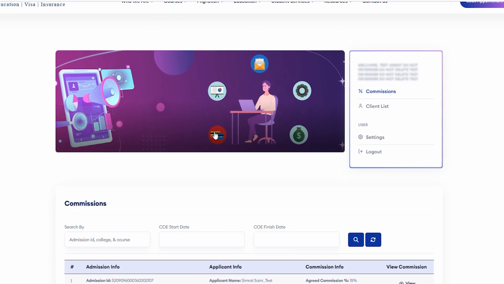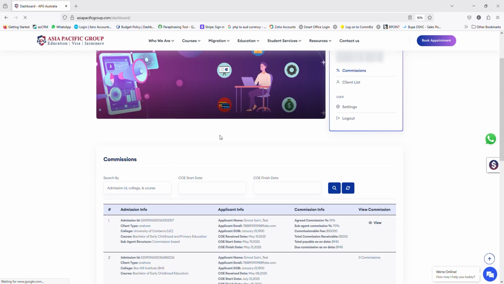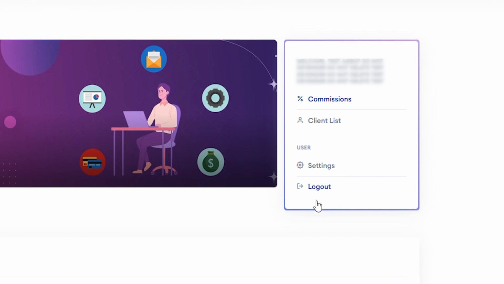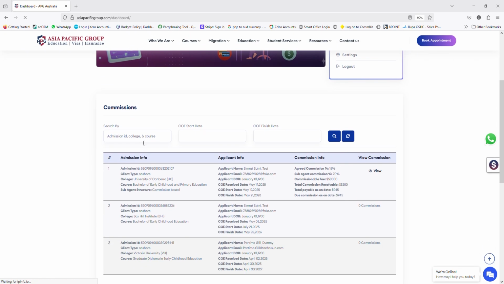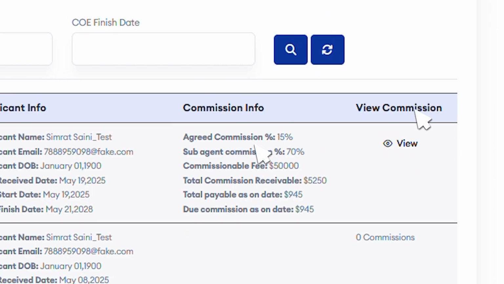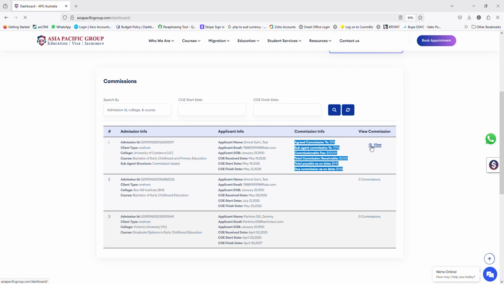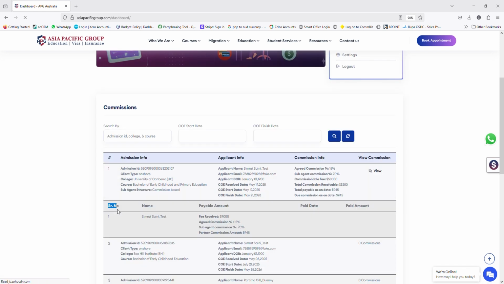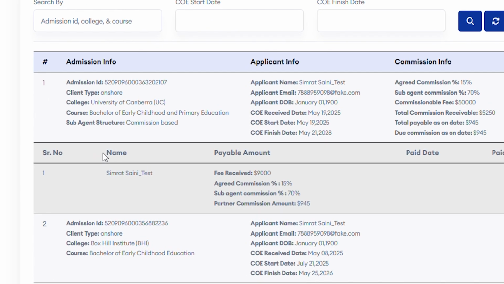Upon entering the admission portal, you will find the following sections: percent commission, client list, settings, logout. Under the commission field, you will be able to see admission information, applicant information, commission information, view commission. In order to view a detailed breakdown of the due commission structures, one can hold this field. The details of the commission due depends on the tuition fees received to APG.